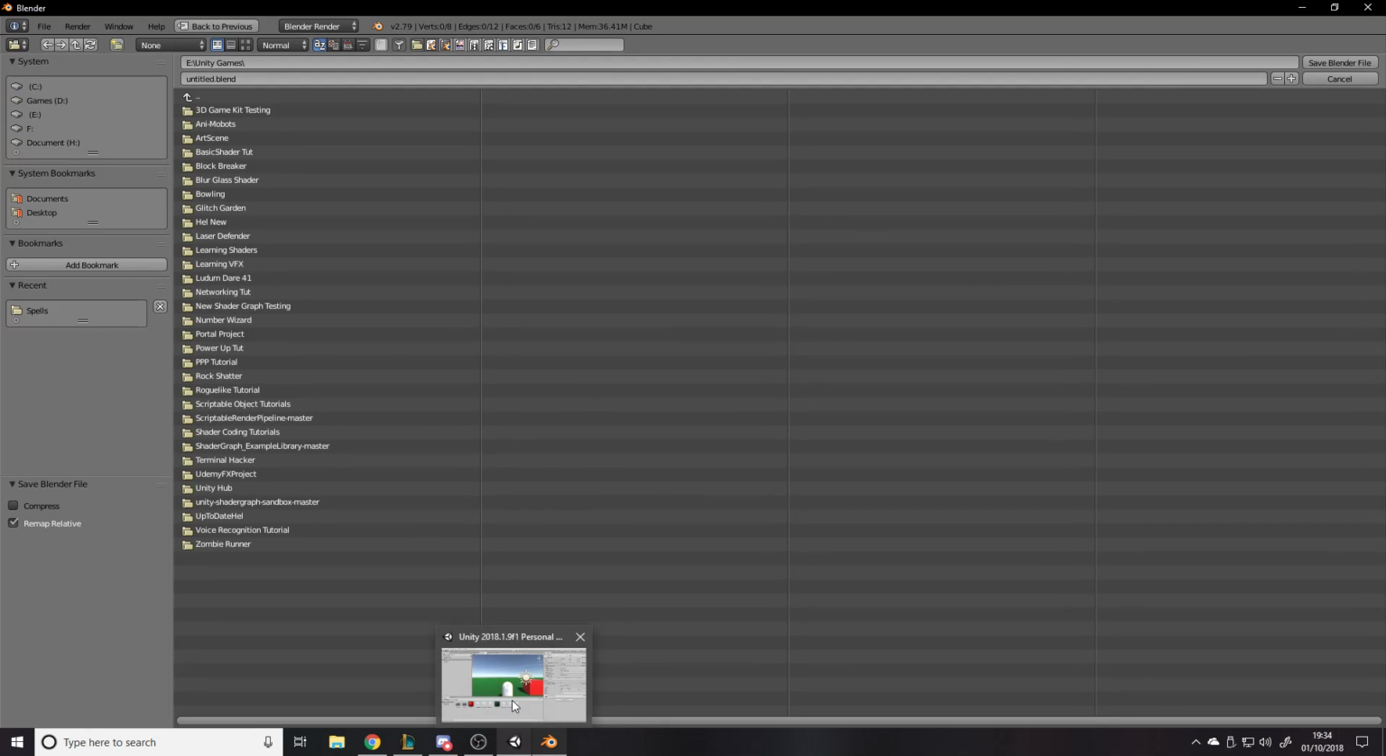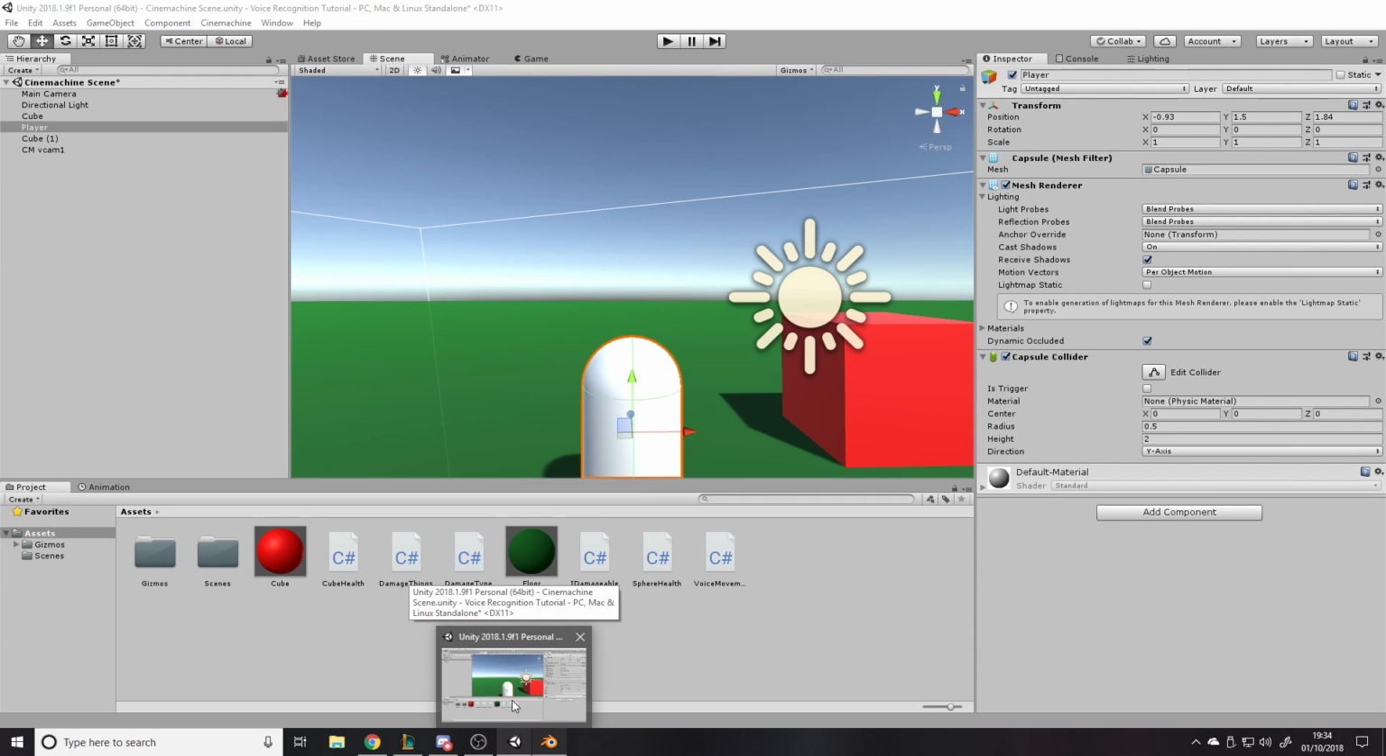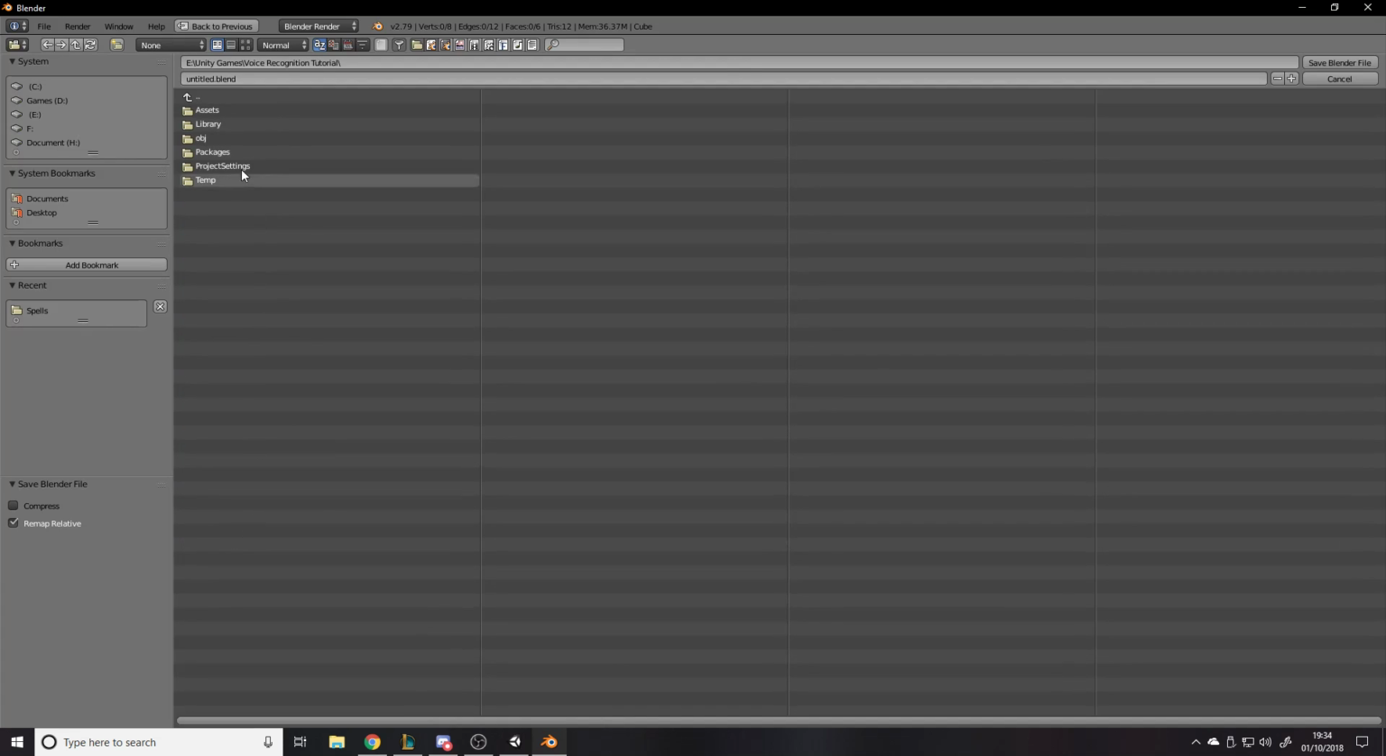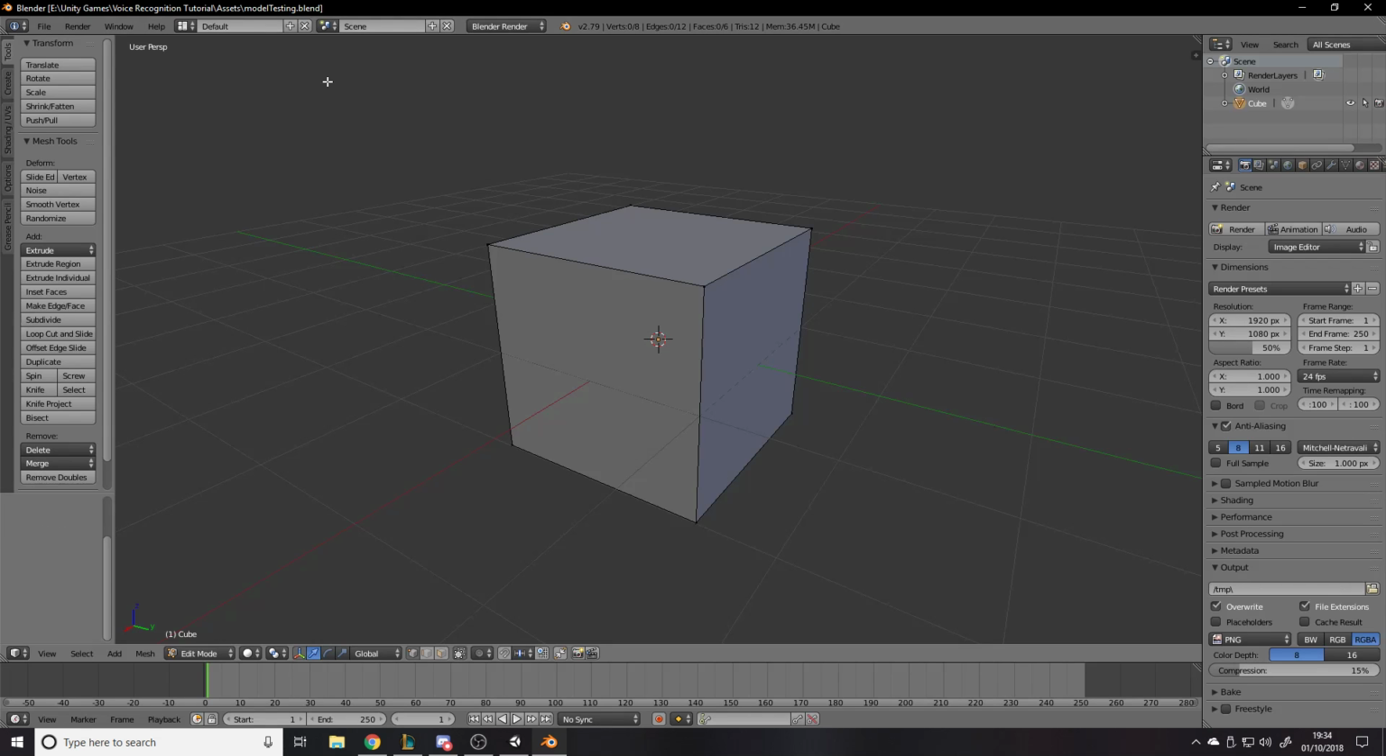Wait, no, what's the actual project called? It's in the voice recognition one. So let's just go to Assets and save it, and we'll call it Model Testing .blend. Okay, so you press enter and you think, okay, yeah, whatever.